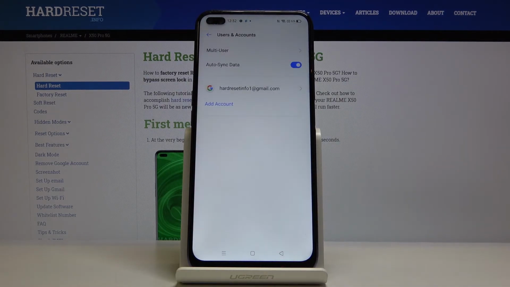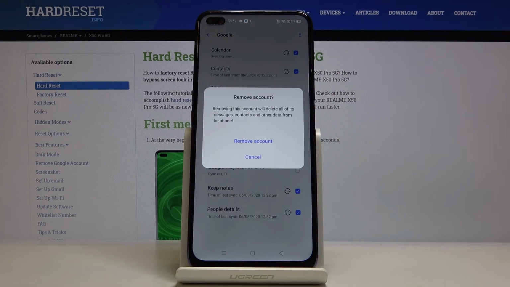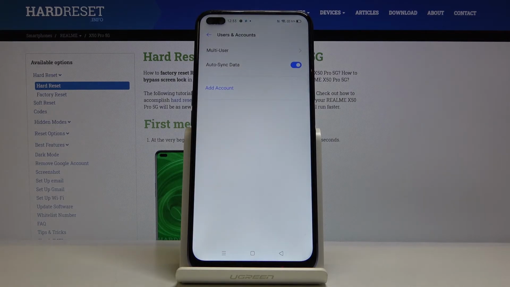Then whenever you would like to remove this account, click on it, tap on More and select Remove account. Confirm that you would like to delete this account with all its data by tapping on Remove account. And that's it. As you can see, it is no longer here.